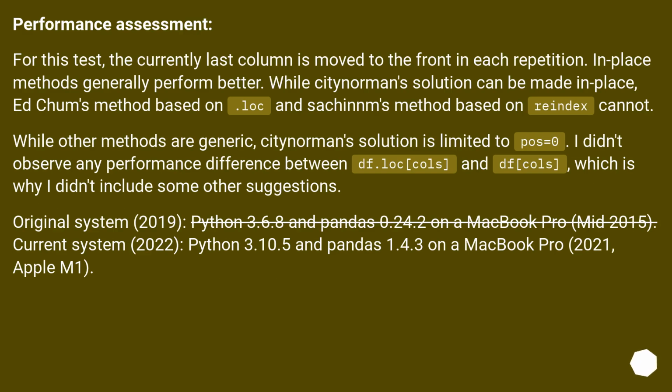Performance assessment. For this test, the currently last column is moved to the front in each repetition. In-place methods generally perform better. While citynorman's solution can be made in place, Ekhtiar's method based on .loc and Sachin's method based on reindex cannot. While other methods are generic, citynorman's solution is limited to pos equals 0.